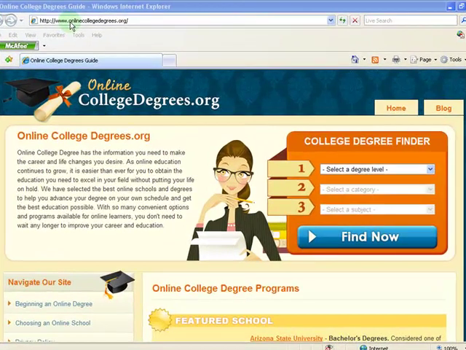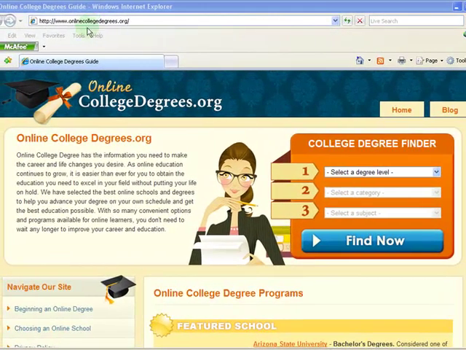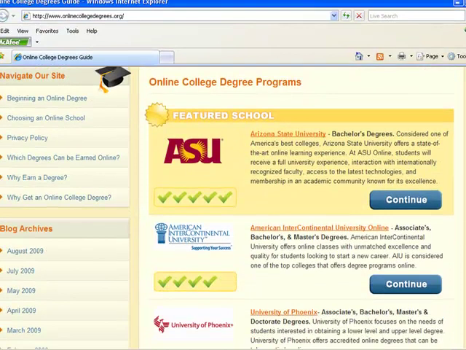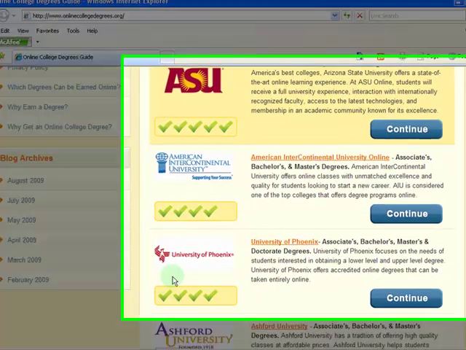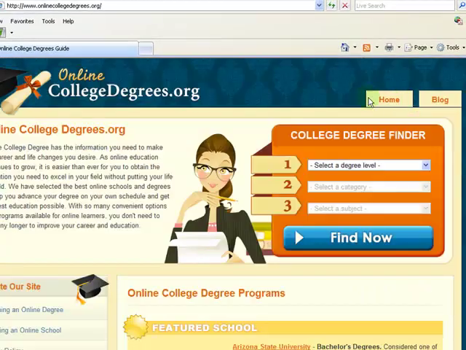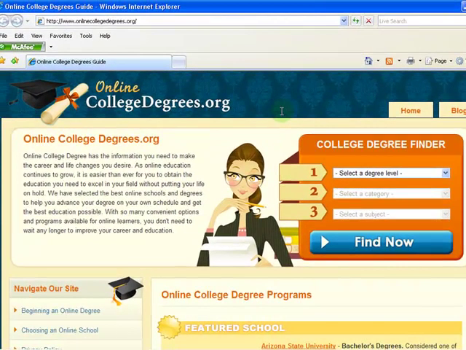You may think .orgs are always okay to use, but this isn't always true. This page is a .org, but it actually looks like a paid advertising, a way to link you to online schools. Not only that, there are dead links on this page, and there's no author info. This is an example of looking for accuracy, authority, and objectivity.